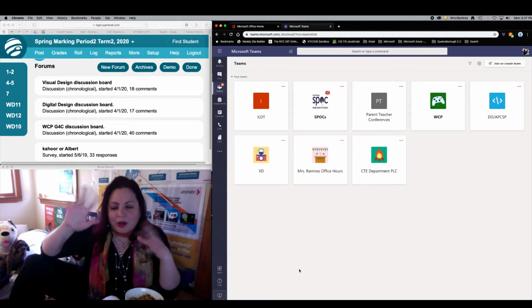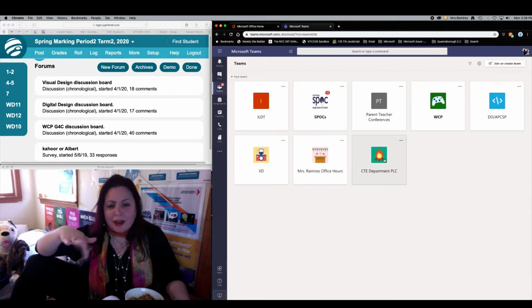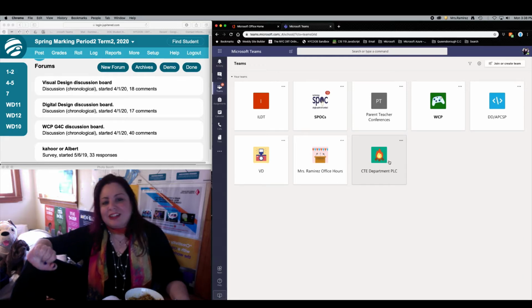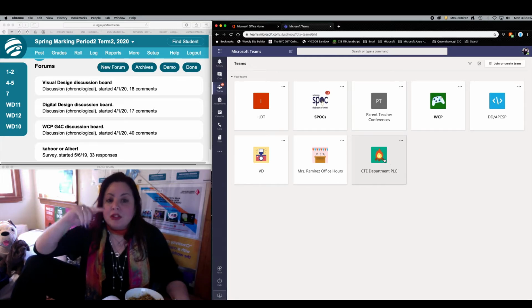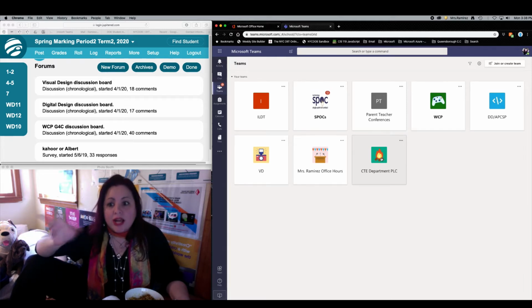After uploading, I had an issue with the image, but here it is. I put a campfire, so this is a powwow of the CTE department. Anyway, you don't need to create a team, but it makes it way easier to organize your classes. I'm suggesting that you create a team for each of your classes so you have it organized, unless you want to have a single meeting for every single class.